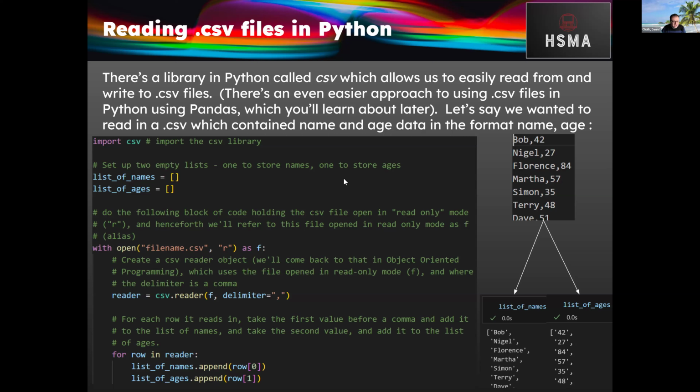So let's say we wanted to read in a CSV file. This is our CSV file here. It's a very simple CSV file.